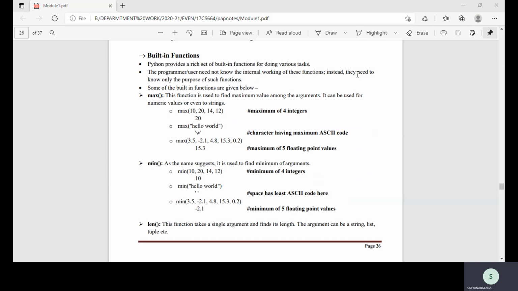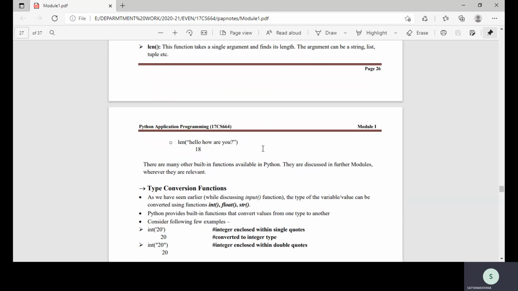At the same time, you can also do min of those values which we have taken here, right? I'll just copy these values. So I just copy it, then let me paste it here. Now you can see the minus 2.1 is the minimum value. Minimum value, right? These are the two functions which you can use in Python as inbuilt functions.